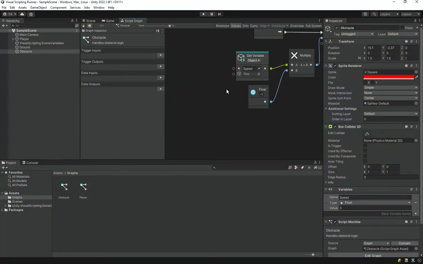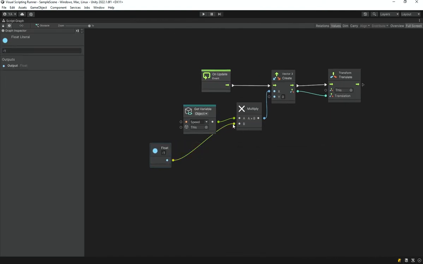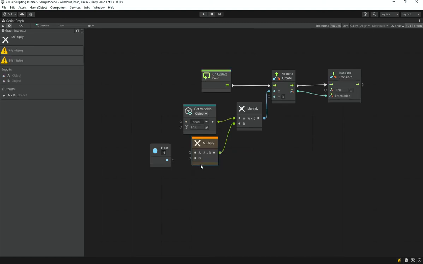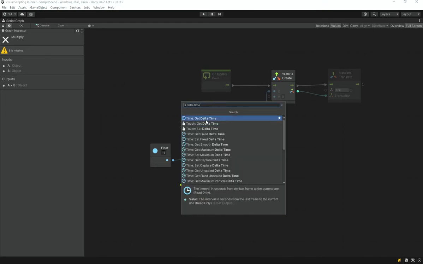That's because it was frame rate dependent. So for this, we need to add in another multiply node here. For this, the first value is going to be this, and for the second value we are going to say delta time. Okay, get delta time.